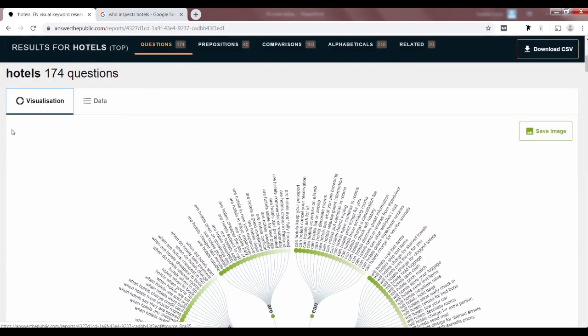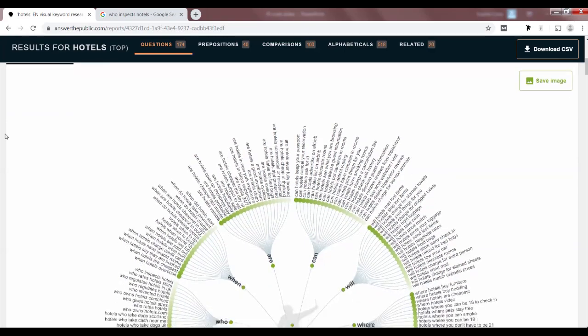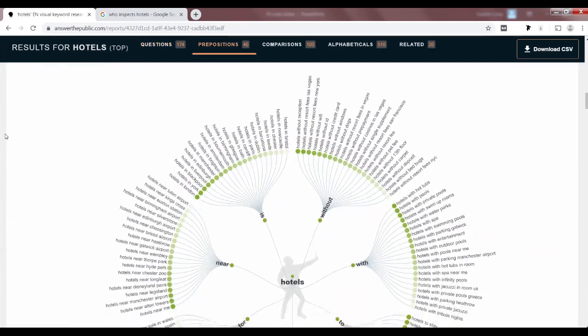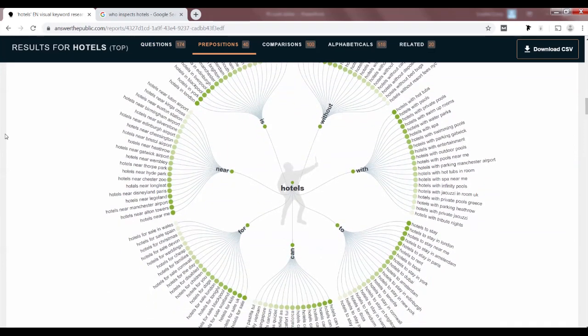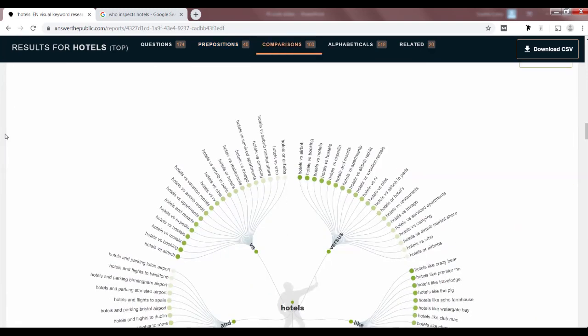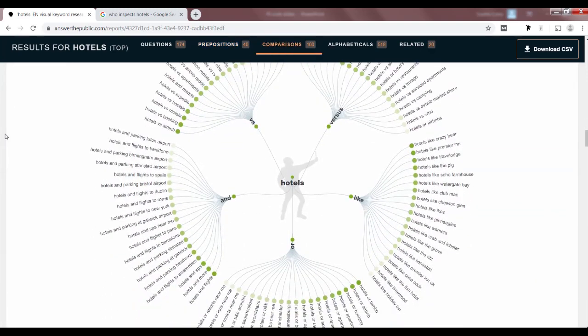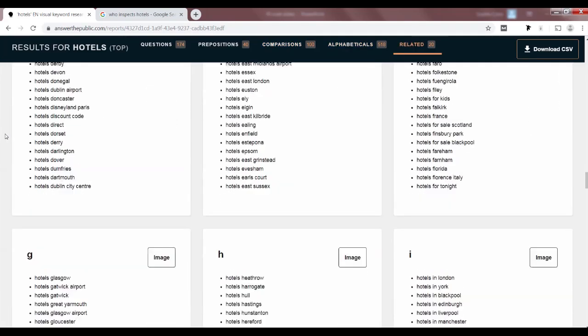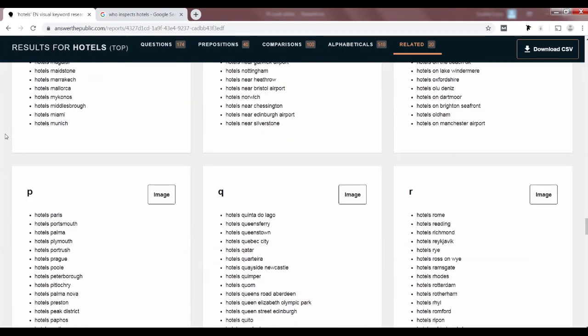I'm just going to go back into visualizations and scroll down the report. So this was our question wheel. But we then have the prepositions, so without, with, to, can, for, near, and is. If I keep going, we've got the comparison wheel, which is versus, like, or, and vs. We then have all the alphabet terms, so I'm just going to keep scrolling and go through the whole alphabet.